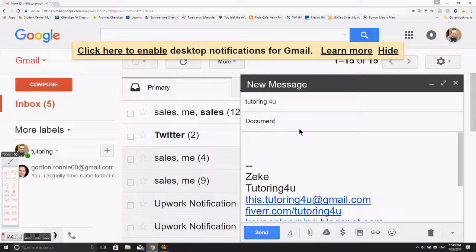You need a subject, otherwise your message might go to their spam folder and they might not get it. For the same reason, you need a message. Here's my document. This message should tell them anything that they need to know about the document. Maybe if it's a homework assignment, when it's due, something like that.